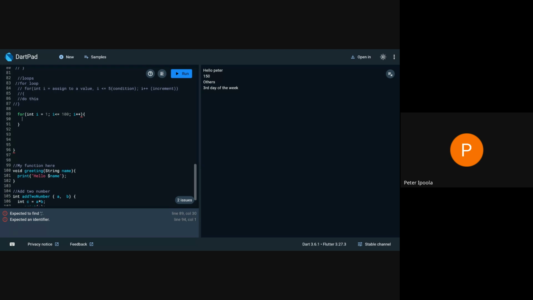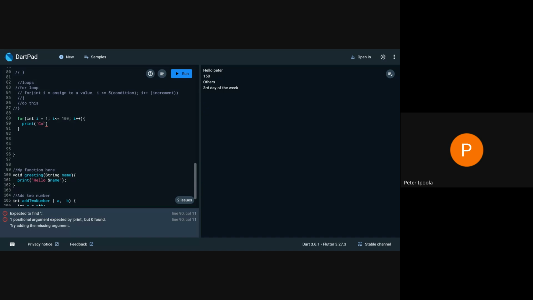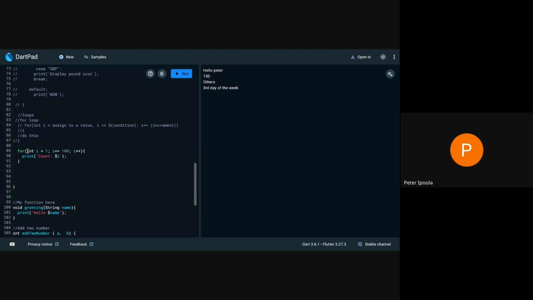Once I have that, I'll now say print. I can now say count equals i. What I'm saying here is that my i should start from 1. It will now check, this is where the condition is. If this condition is met, it will keep executing what we have here. And this increment, I'll still show you an example of this. Increment is plus one; plus plus means you should increase it by 1. So this is how the loop would run.